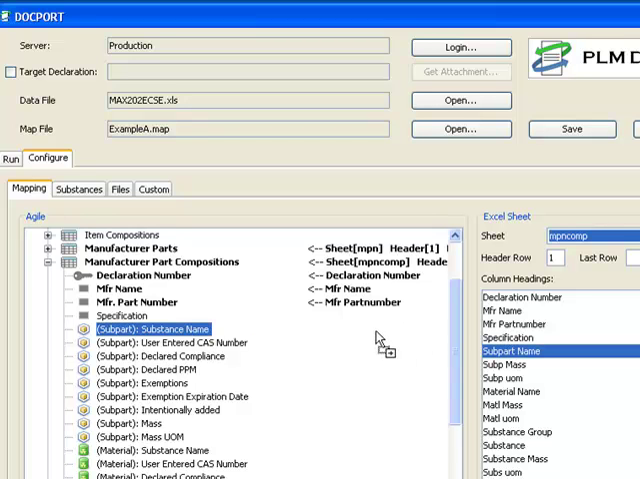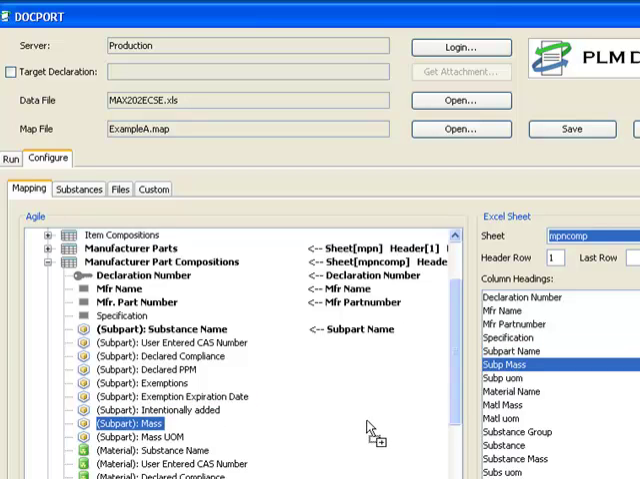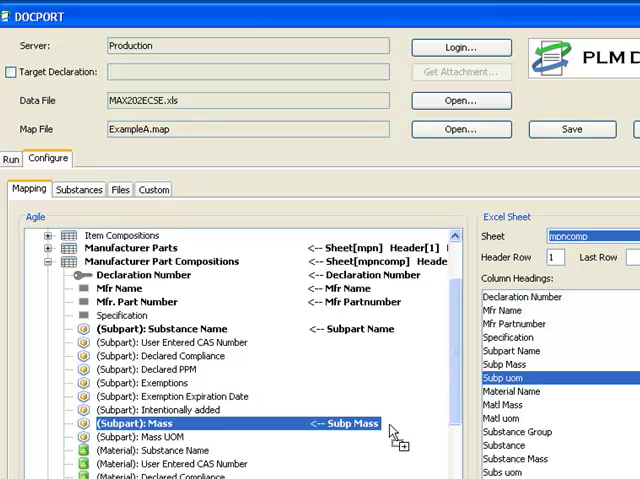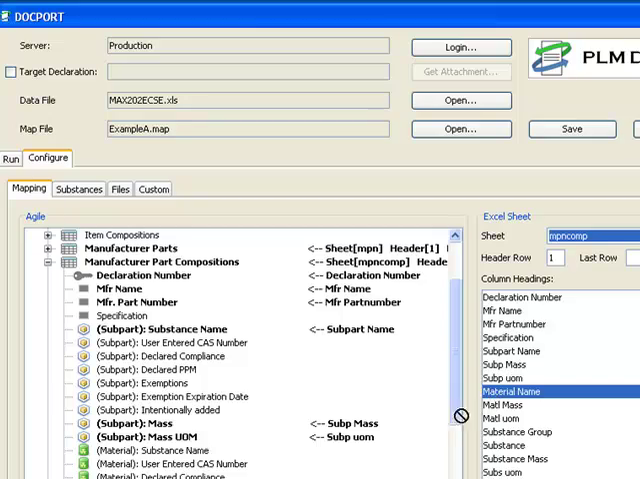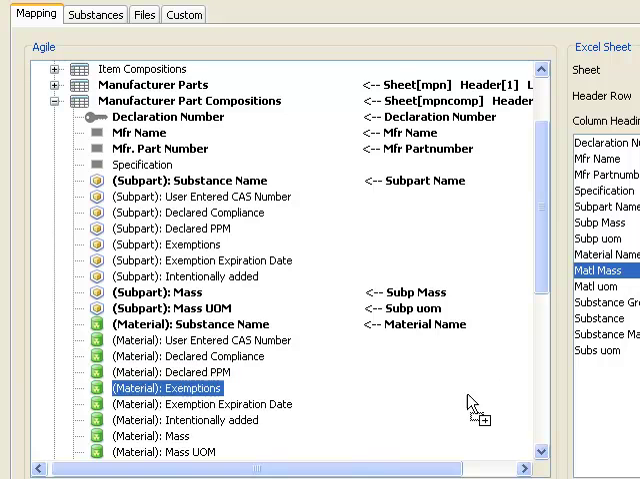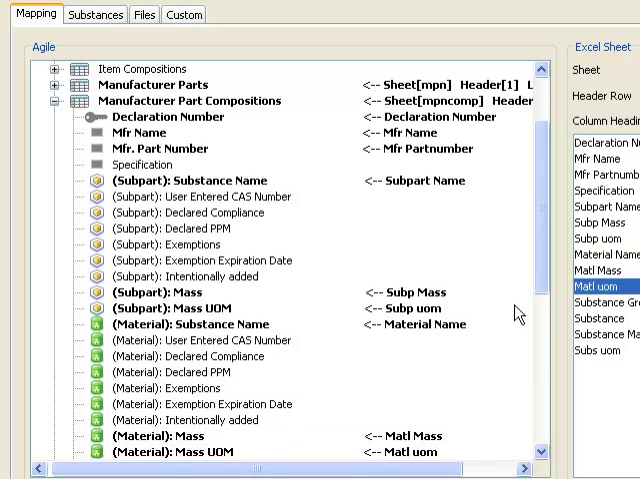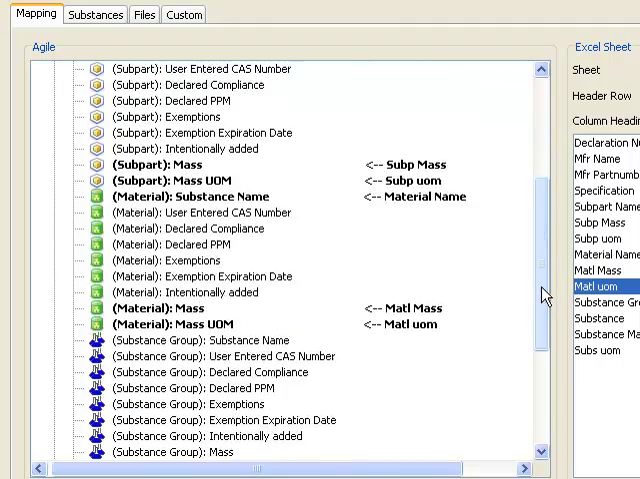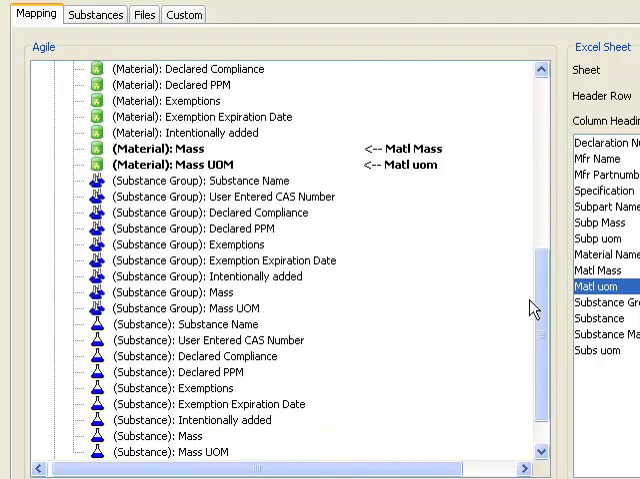To map them, you just select them from the spreadsheet columns on the right and map them to the corresponding attributes on the left. And you can do that for each of the substance attributes, like here we are for mass, unit of measure, and so forth.